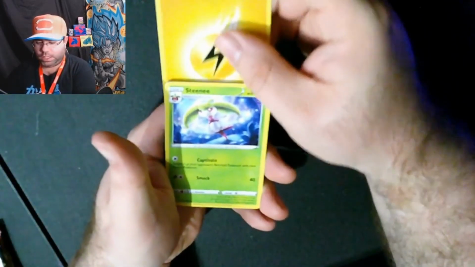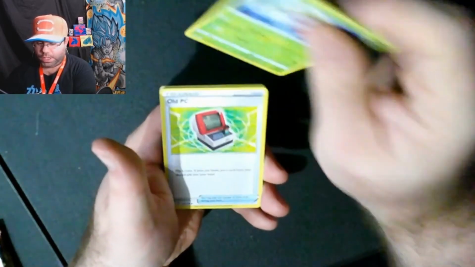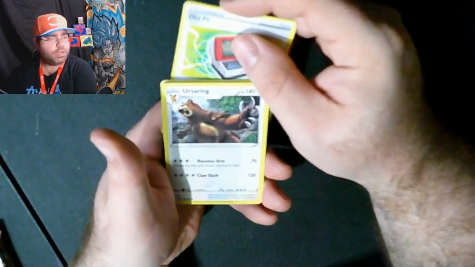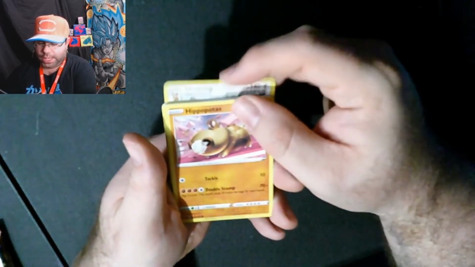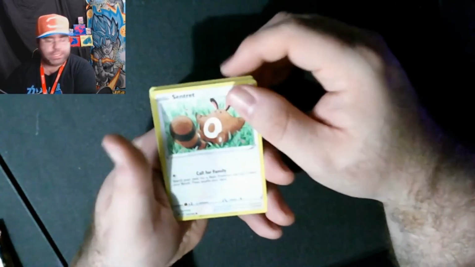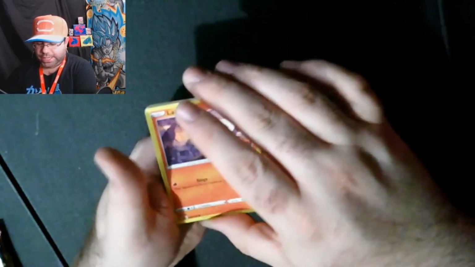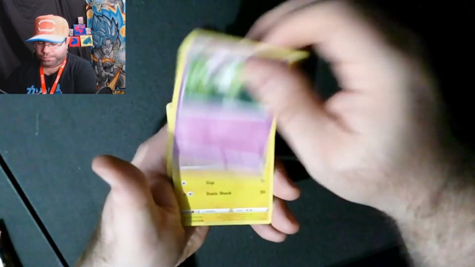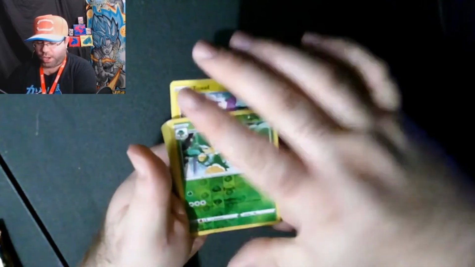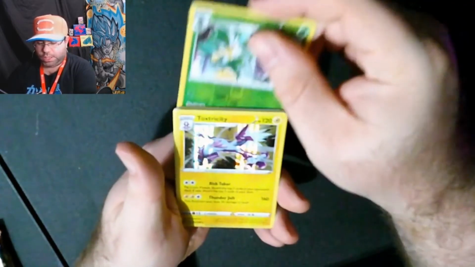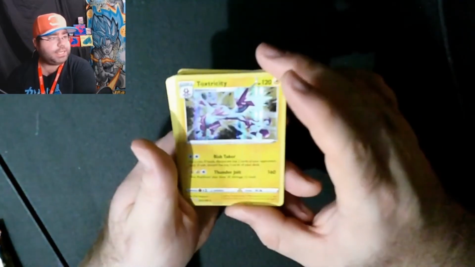Energy. Steeny. Trainer. Ursarig. Hippopotas. Sentret. Larvesta. Morlul. Toxel. Reverse Foil Semisage. A regular foil, Toxtricity. That's a nice looking card. It's not the one I want. Three packs to go.